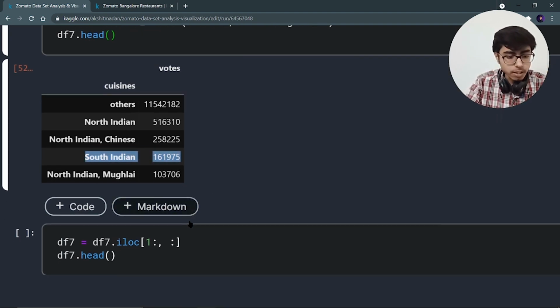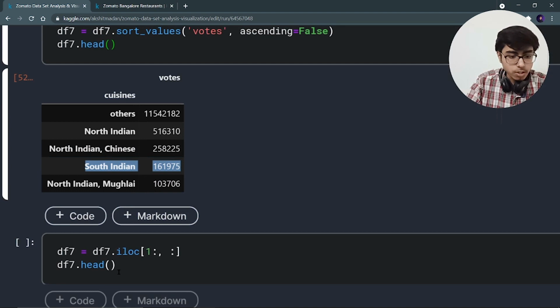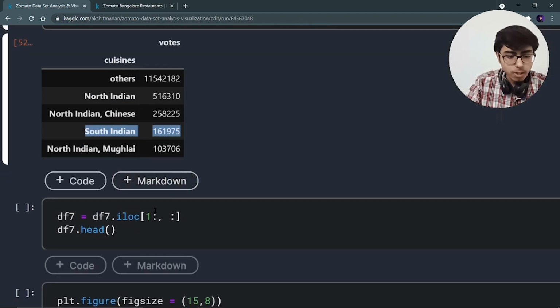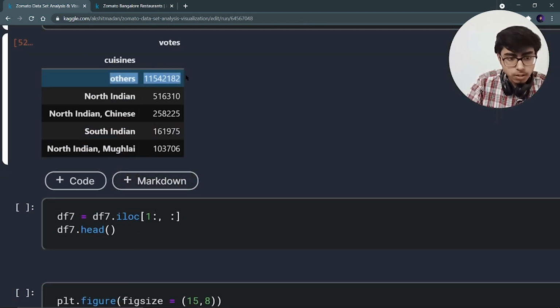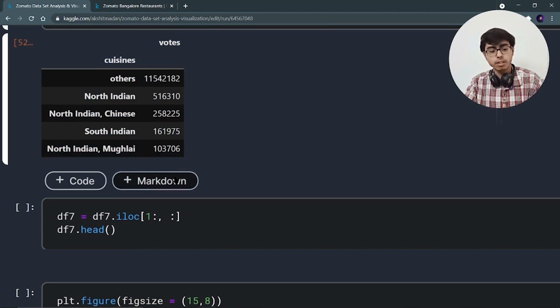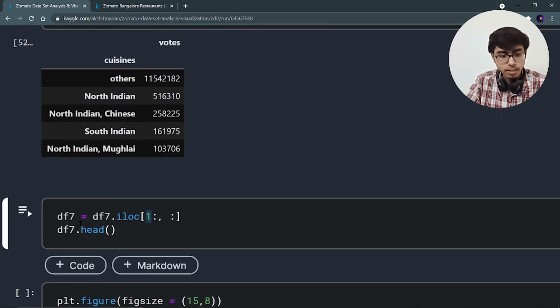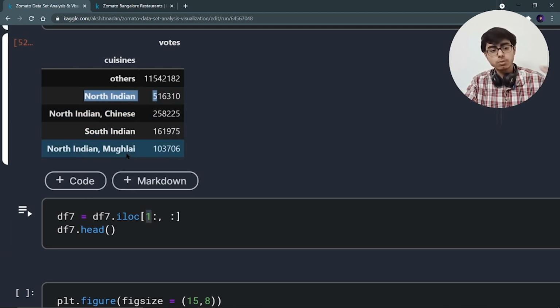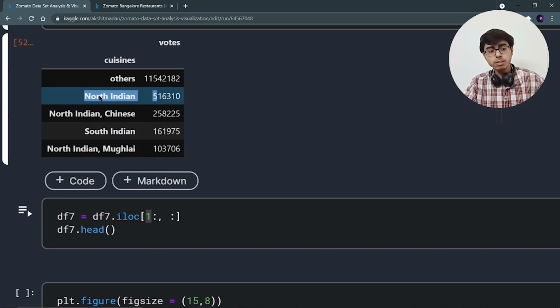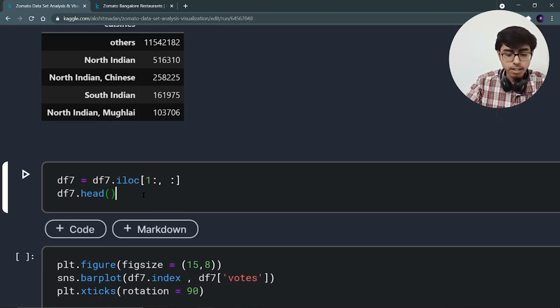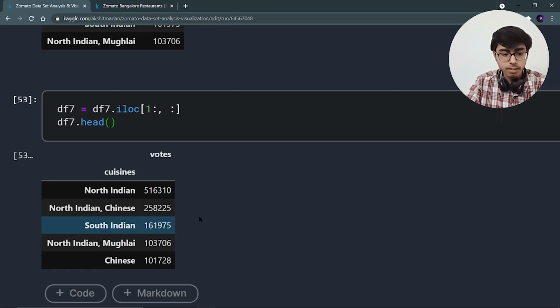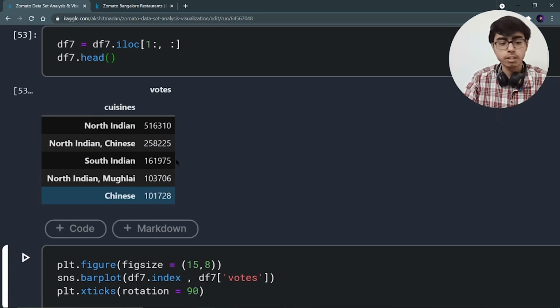So let's plot it. And yes, so what I'm doing, this iloc function, what is this iloc function? I don't want to take this others in my plotting, right? That's why I want to remove this others. That's why I'm going to start my df7 from index 1. So this is index 1, right? So I will be taking my plot from the North Indian. So let's run it. And when I run df7.head, I can see that others is removed, and my data frame is starting from North Indian.